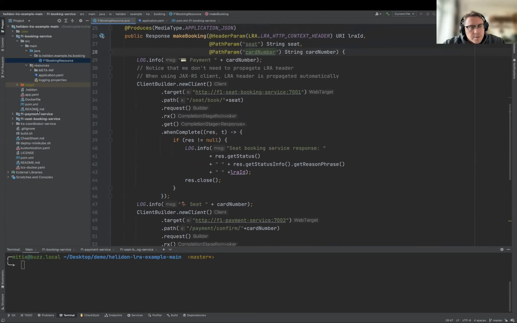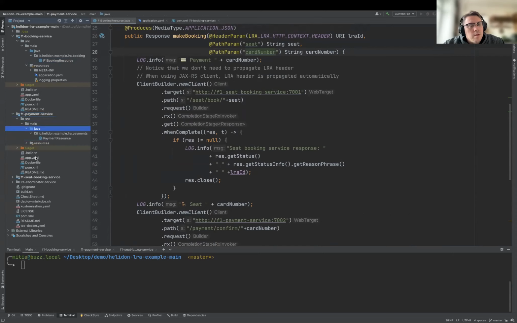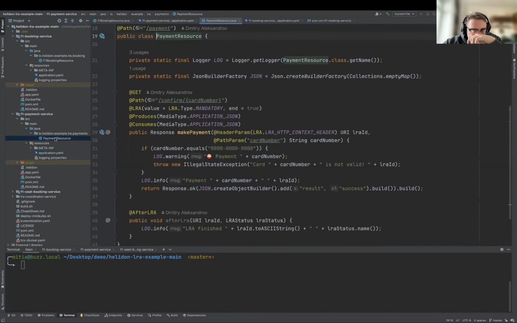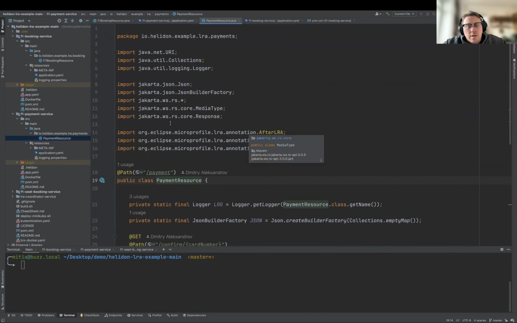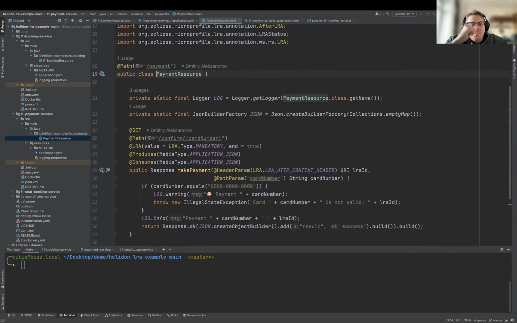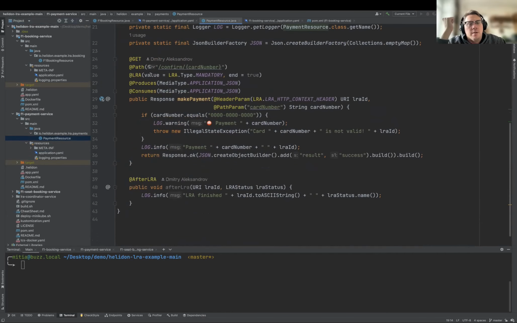Let us see the other services, what we have here. So let's go to the payment service, for example. Once again, we just say where the coordinator is, and we say who we are to this coordinator, how it can find us. And let's take a look at the resource. Once again, since we're using Helidon MP, there are annotations. So this service runs on the payment path, and there is another GET method here. Once again, keep it really, really simple and stupid.